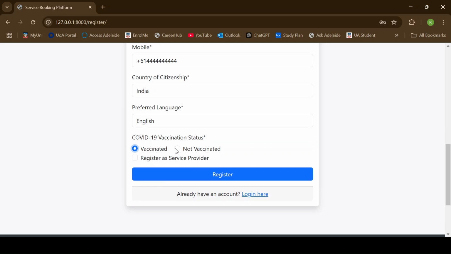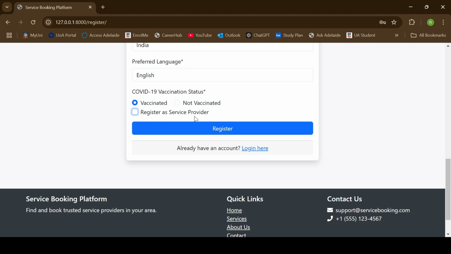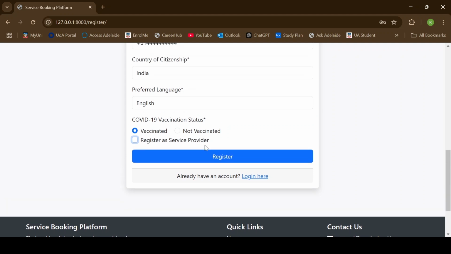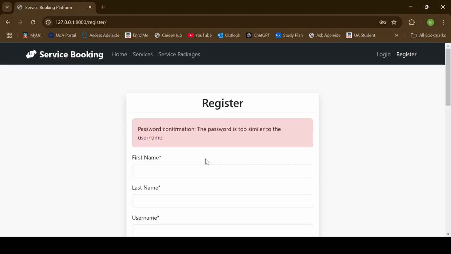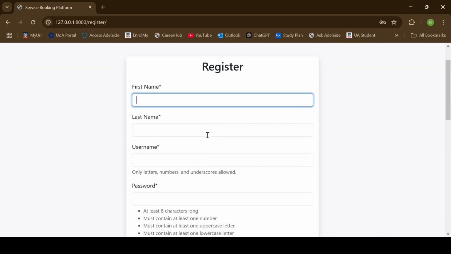When coming to the bottom, as a user who is not registered, who is not a service provider, you can uncheck this. If you are a service provider and you check this box, you will be asked to provide a trade and profession. First we'll check this website from the view of users, so we can register now. As the username we have entered is similar to an existing one, it will show this error also.